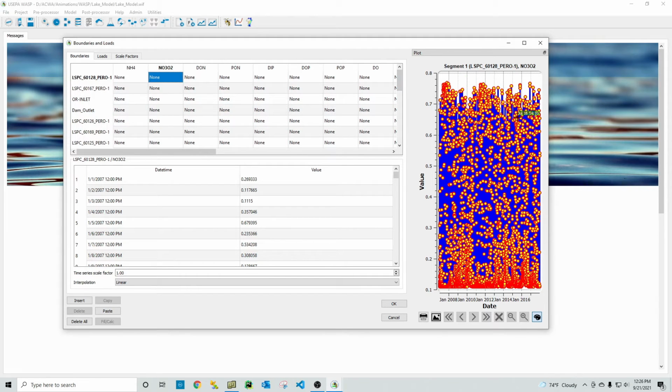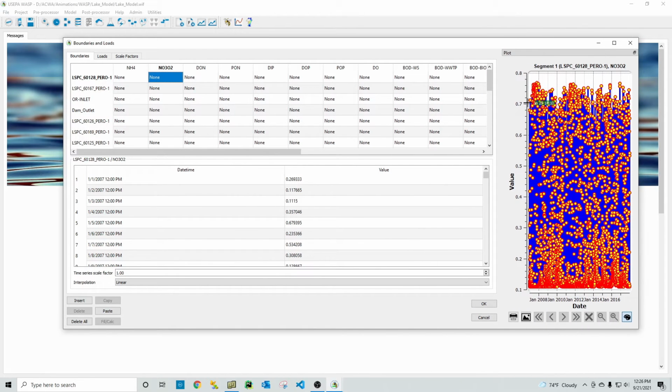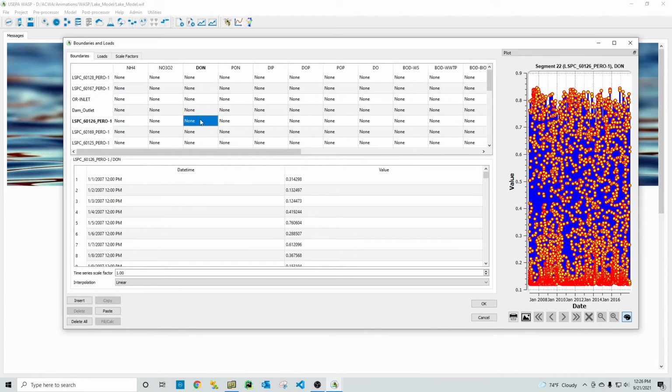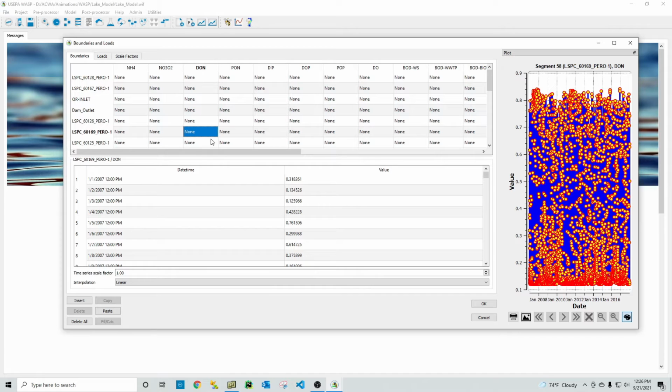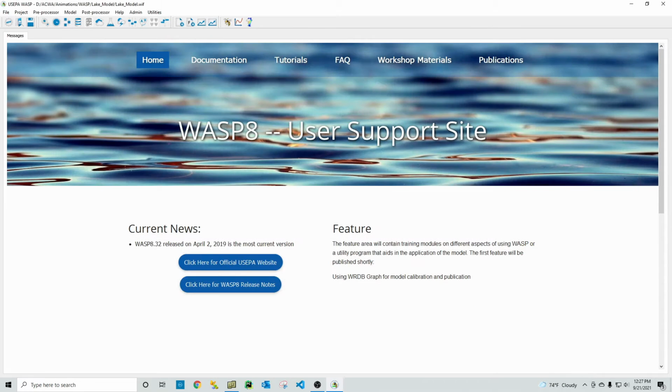So this plotting routine actually allows us to get a good idea if we have any outlier data, and we can just move through one by one to determine if there's an issue or not. So the interface itself has that real-time graphics of your input, so you can see if there are any issues or not.